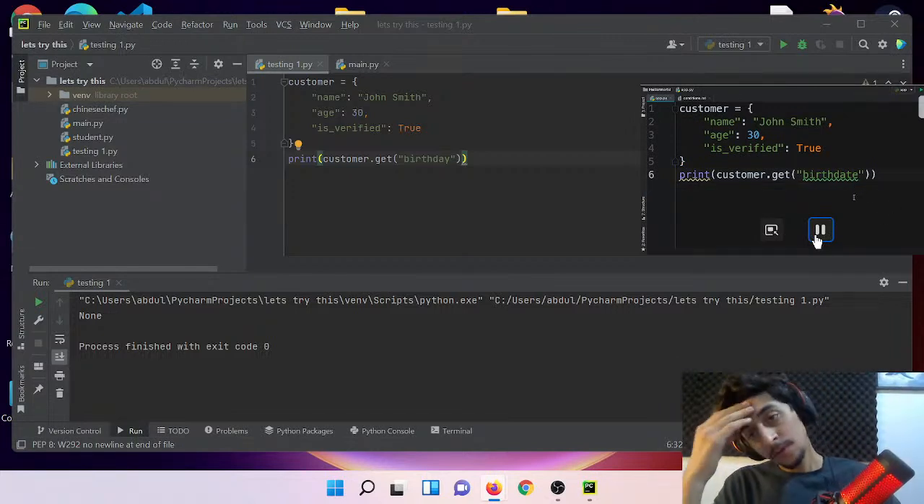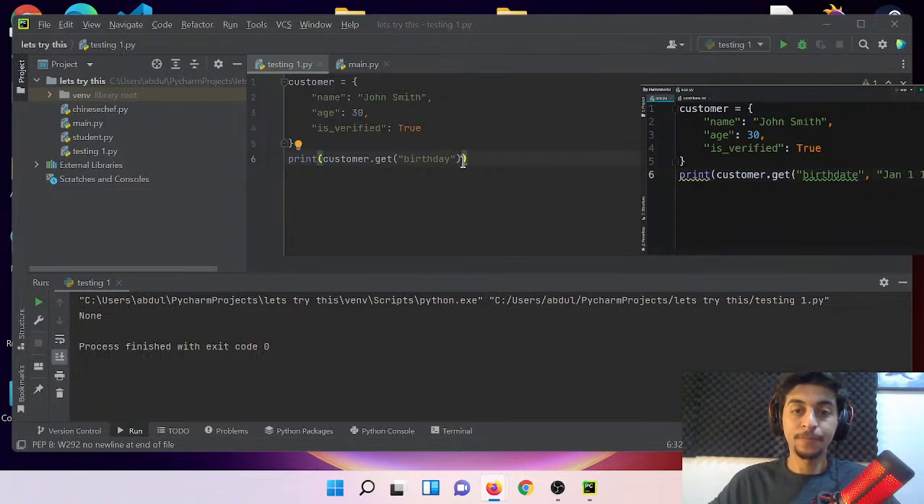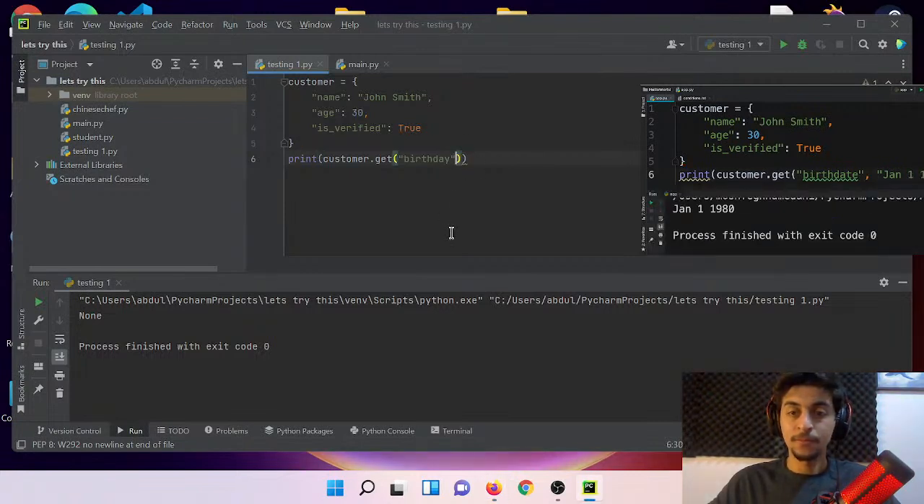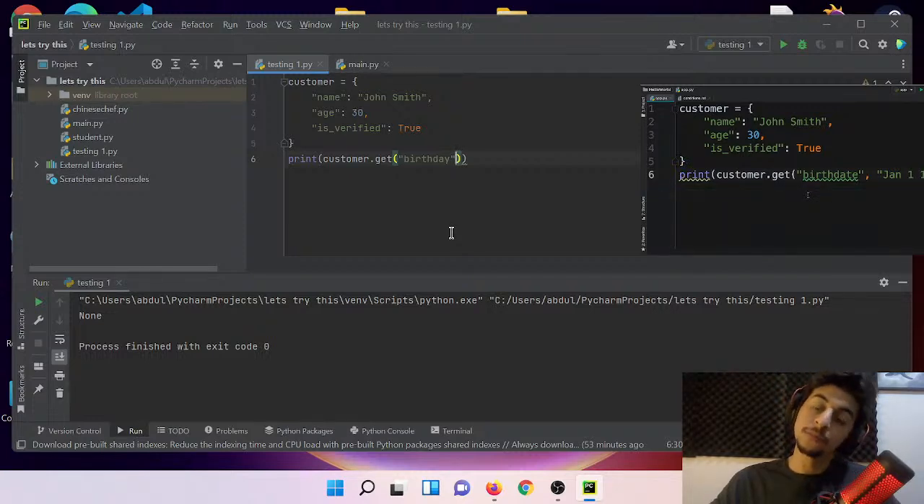Then we can also optionally supply a default value. For example, if this dictionary doesn't have this key, we can supply a default value. Let's say January 1st, 1980. Let's run the program. Now instead of getting none, we get this default value. So this is how we can access the value associated with a key in a dictionary.